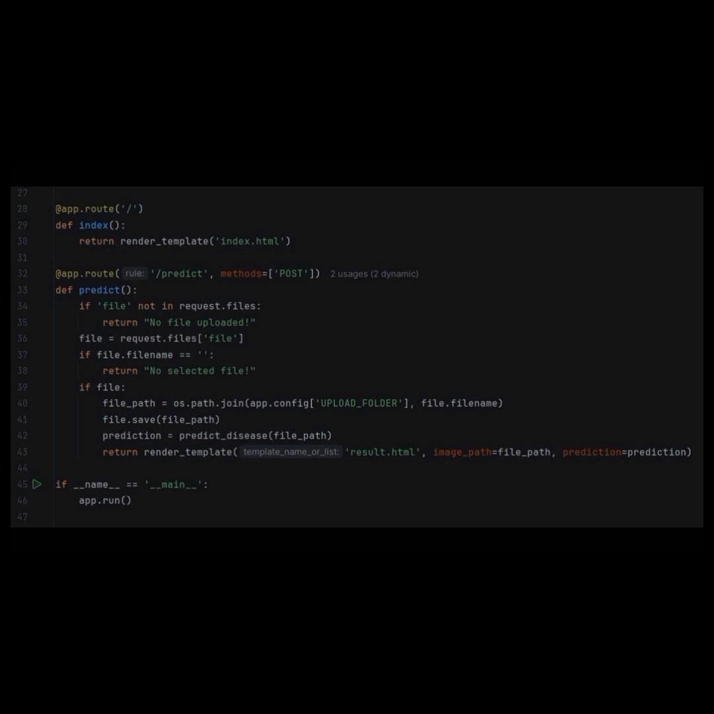Flask route to handle file uploads and prediction. 'file' not in request.files checks whether the file is uploaded or not. file = request.files gets the file. The file should not be empty, and we have to save the file to the uploads folder. predict_disease(file_path) is called to get a prediction. result.html will display the result.